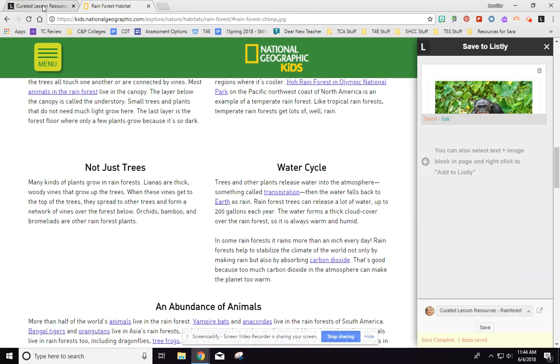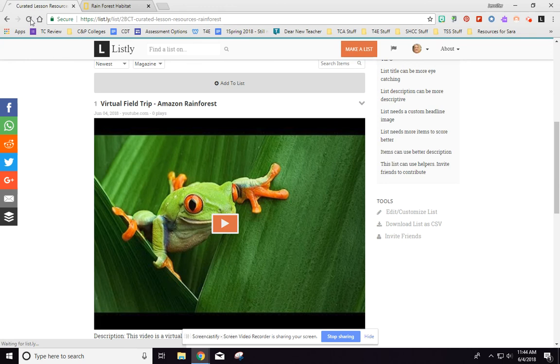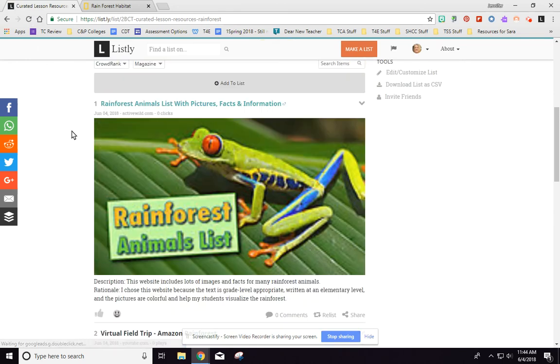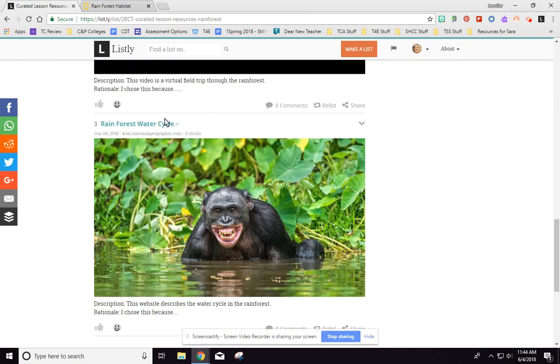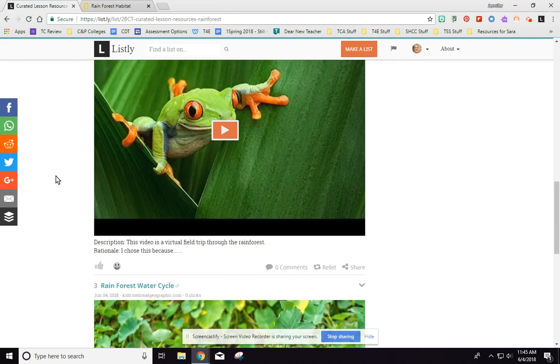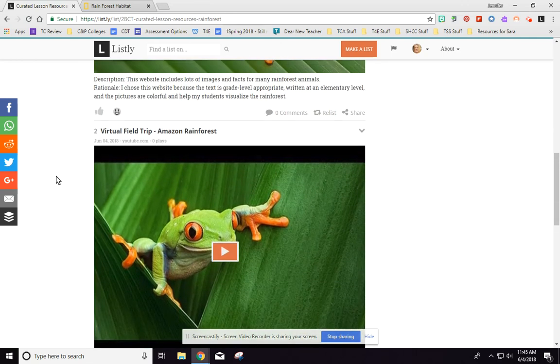And then what's neat is when you go back over to your Listly, you can refresh it. And I have 1, 2, and then there's my rainforest water cycle. Okay, and there's my description. So you're going to do this to 10 different resources that students can use, either resources for content or tools that they can actually utilize to create something. Okay, and so that is it.